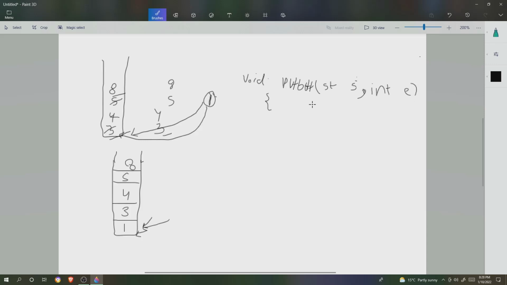Now what we will do in this situation, as it is a recursive function, first of all we will check if our s dot empty is true. If it is true, then we will simply s dot push that element. If the stack is not empty, then we will take out that element in the recursion stack.